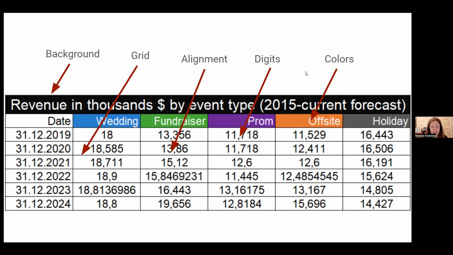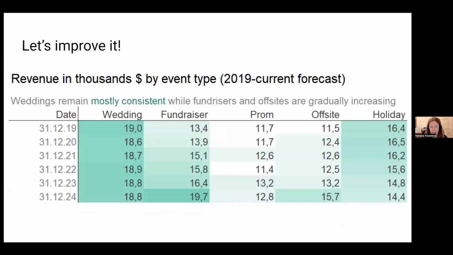So let's fix this a little, like this. We will remove the duplication. We will add a little color highlighting for the big digits. We will remove bright colors from the back. We will make nice alignment and nice formatting for all digits.